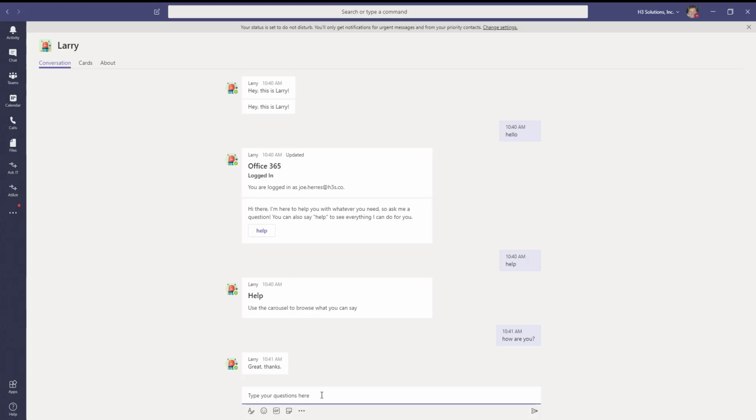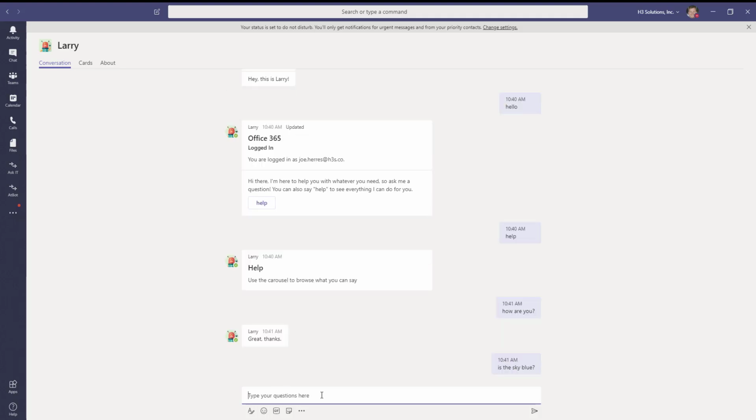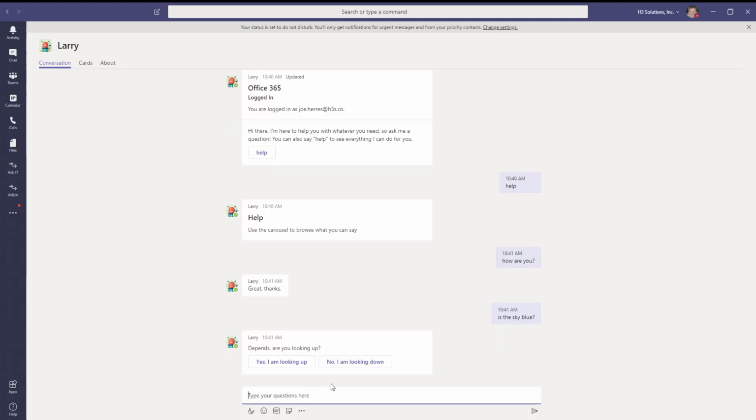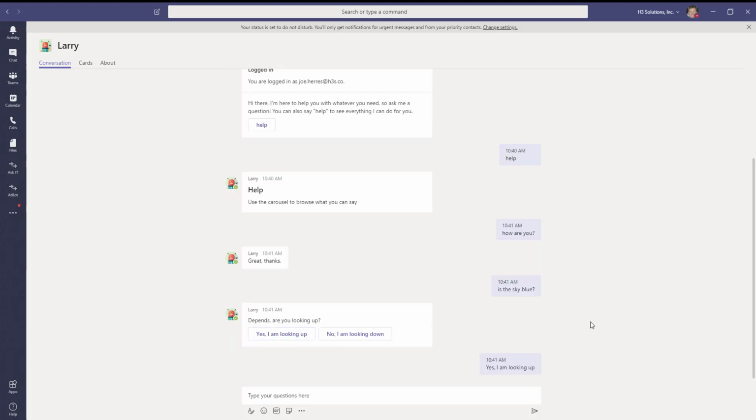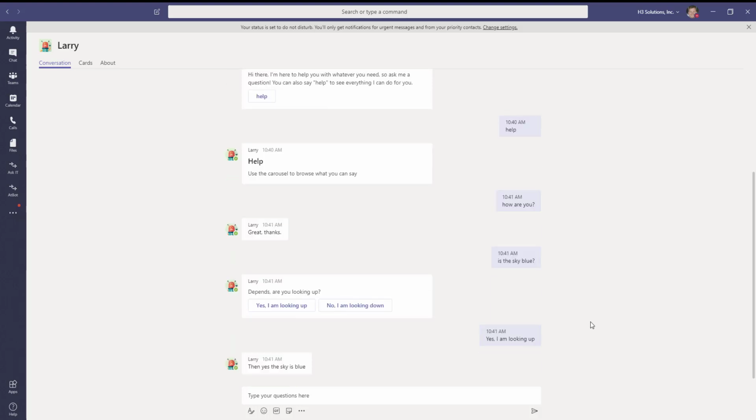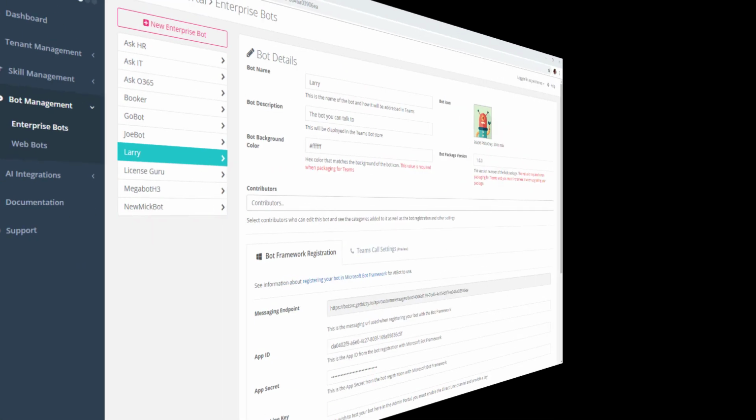Q&A maker multi-turn. There we go. Okay, so we have confirmation that the bot is now working in Teams. And that kind of concludes getting the bot registered with Bot Framework and into Teams and chatting with it.